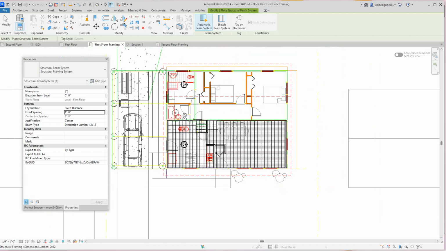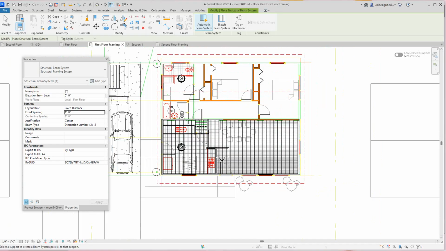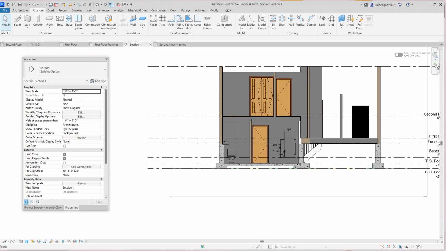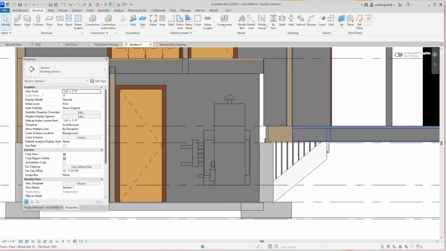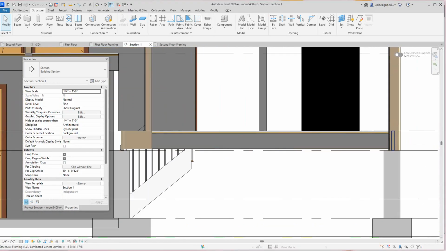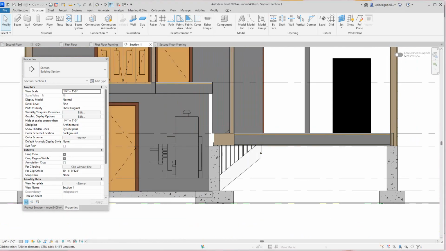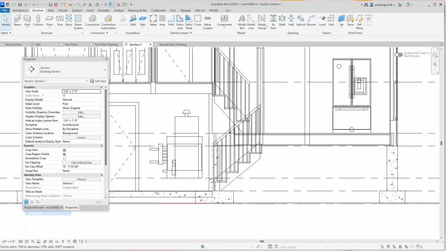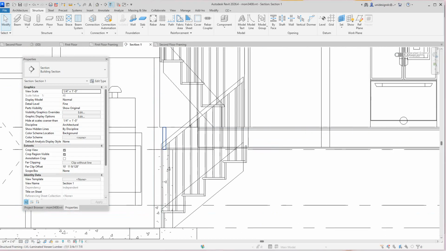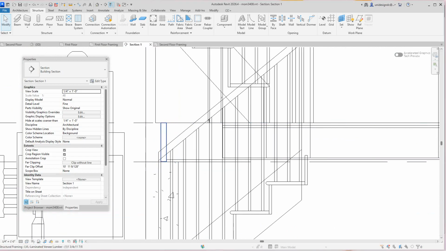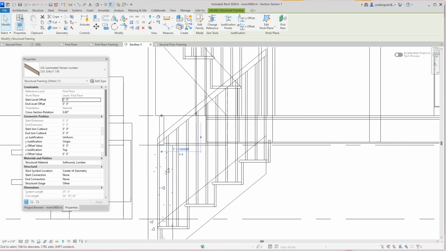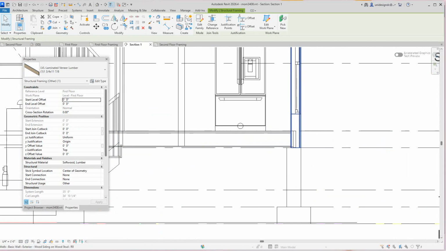Now, we want to keep this as a beam system for now because we might make some adjustments. So let's go have a look in that section view. And as you can see, there's our joist. And I'm going to do a wireframe just so we can see a little better here. Okay. So we might make some adjustments here. This should have been over that. Yeah, it's sitting over it. So we're good there. And we're good there.